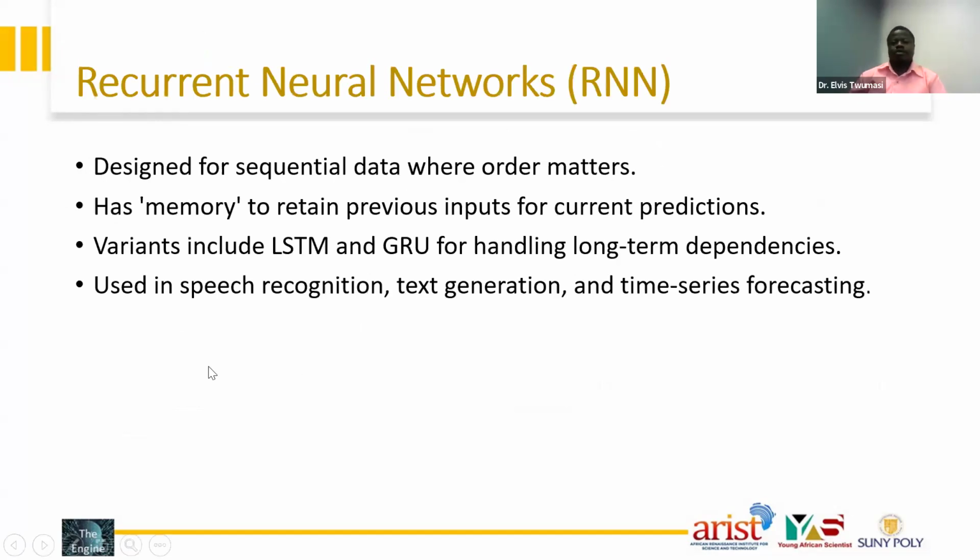Now, as I've already explained, recurrent neural network is designed for sequential data. It has memory to retain previous inputs you give it. But then this issue was solved with the LSTM and the GRU to actually deal with the issue. So most of the time, recurrent neural networks are being replaced with this LSTM and GRU.